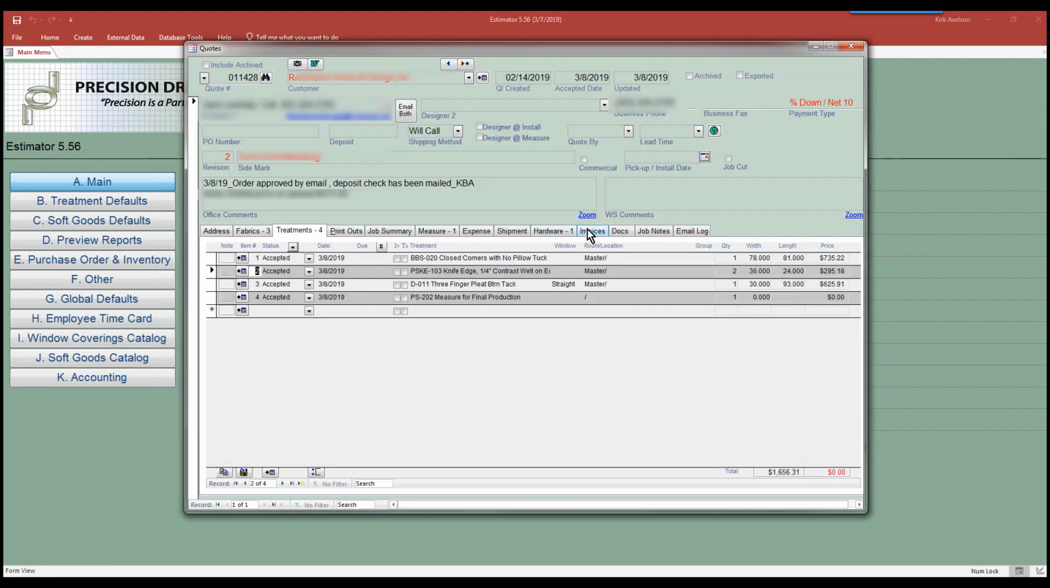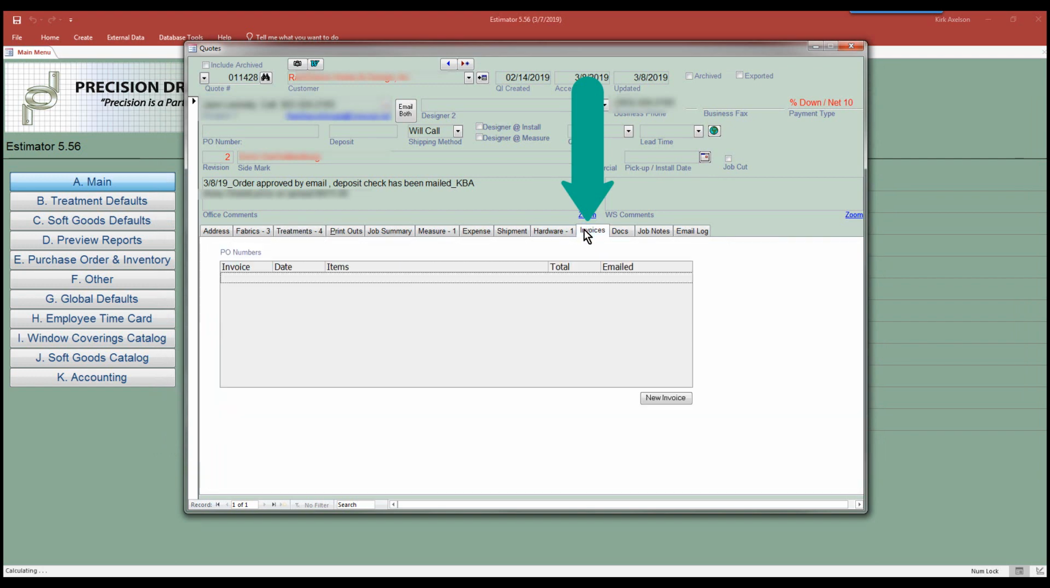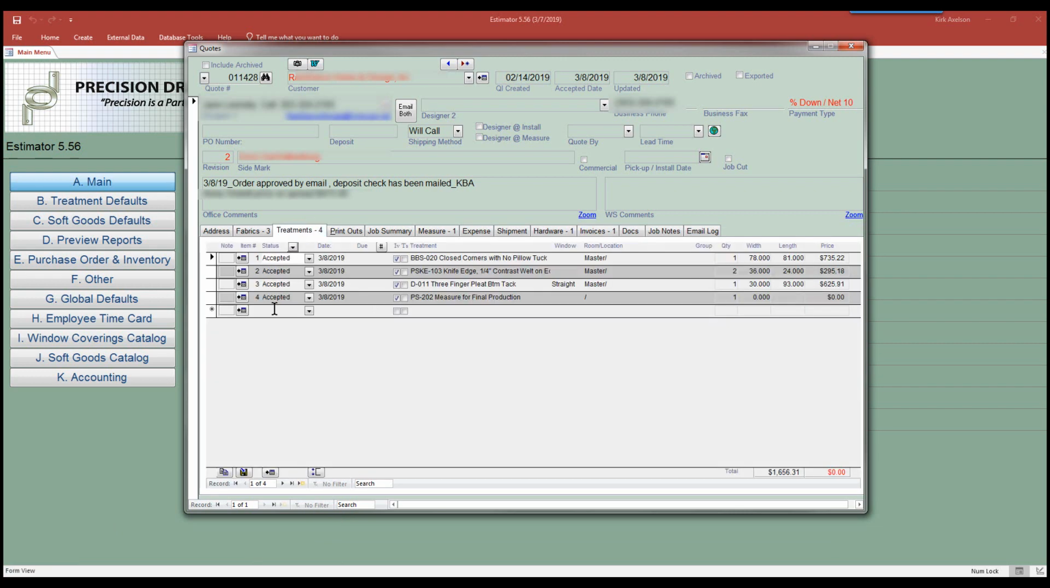So what you want to do is go over to the Invoice tab, and then click this button here where it says New Invoice. Behind the scenes, if you notice down here, treatment 4, boom, it just populated this invoice based on all these treatments here.